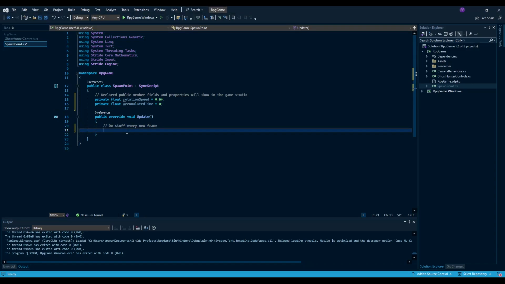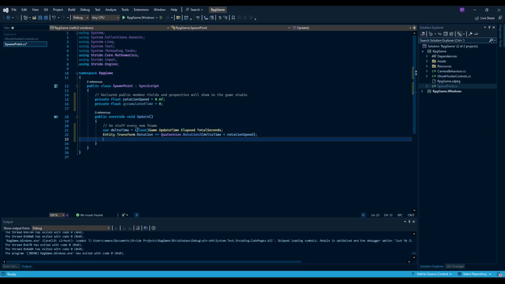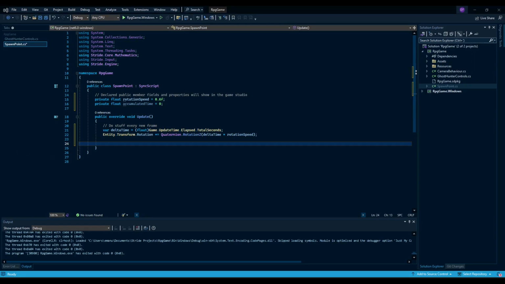I'm going to add the code, so delta time, and we need the delta time to make the rotation work properly, and this is it. So next, this is affecting the transform rotation property of our entity, which will be a spawn point. And now we are going to add the logic to spawn ghosts every 5 seconds.